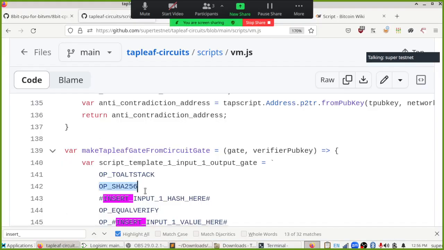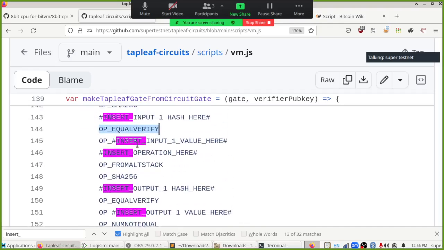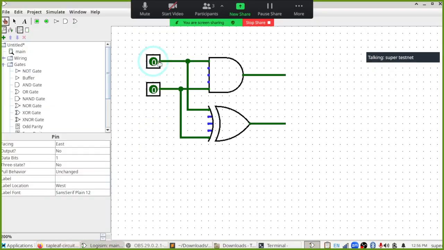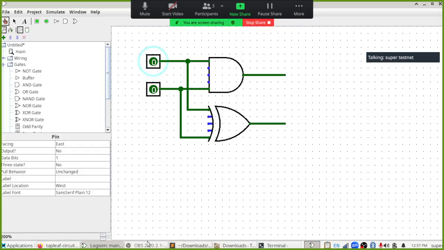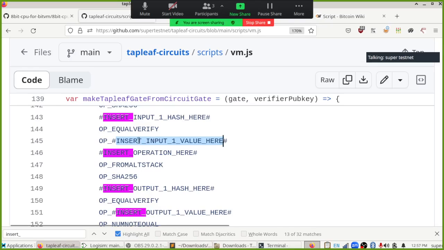So what we do is we hash the preimage that he reveals, and we compare it to the hash representing 0. And if it equals that hash, then we say, okay, they're the same, and we drop a 0 on the stack. We insert input 1's value here. So that would be this one. This is input 1, and if it's a 0, he's going to reveal the preimage to this hash, and so we will drop a 0 on the stack right where it says insert the input 1's value here.